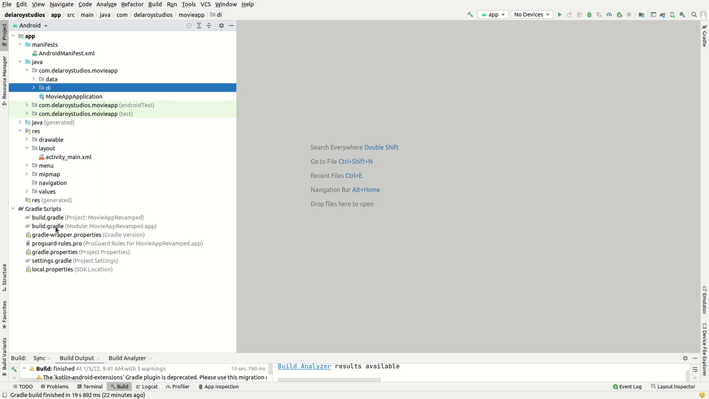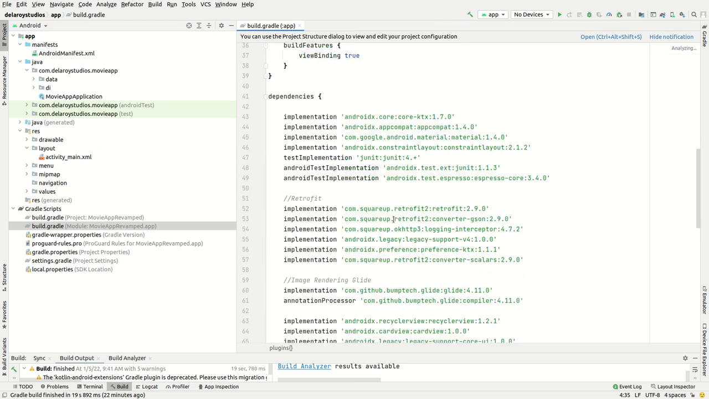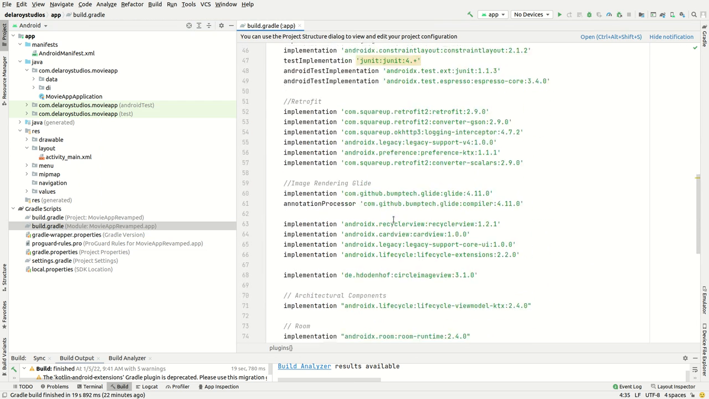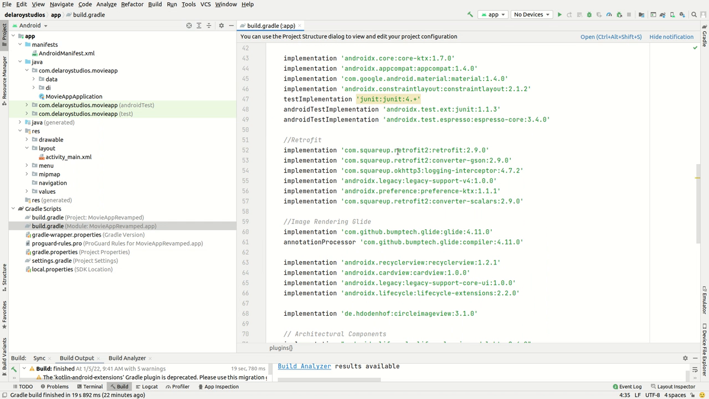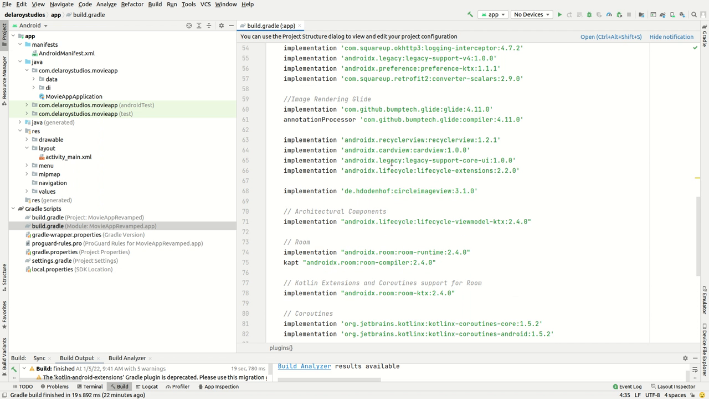You go to your build Gradle. That's your first point. You integrate its dependencies. I have a couple of dependencies here because we'll be dealing with Retrofit, which you have here. From Square, Retrofit 2, you have the converter JSON, the interceptor so that we'll be able to see our logs, and the scalar converter if you need to convert strings. And you'll be using the Glide image rendering as well, RecyclerView, CardView, you're all familiar with that.